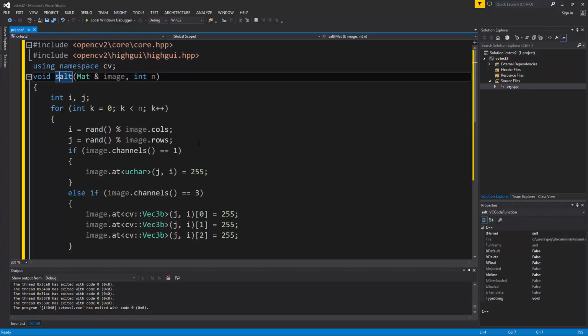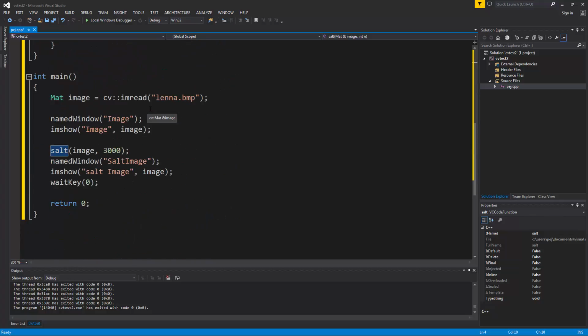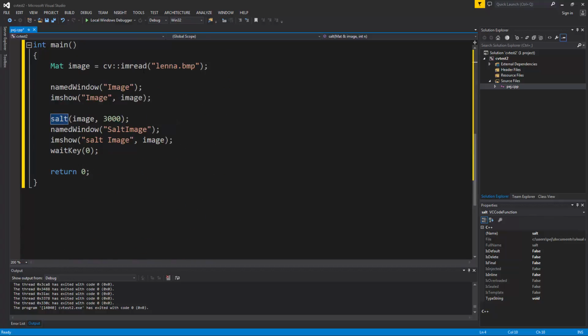In this code, we wrote a function called salt, and in the main body of our code, we call this function. But let's start from the main part. Okay, similar to the previous one, we read an image. As you remember, we can load an image with imread, lena.bmp or lena.tif, that we have in our folder.